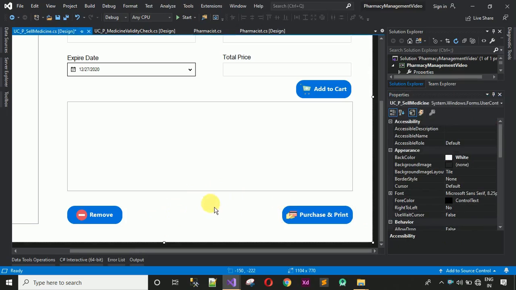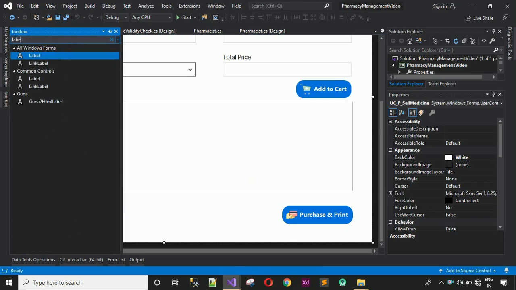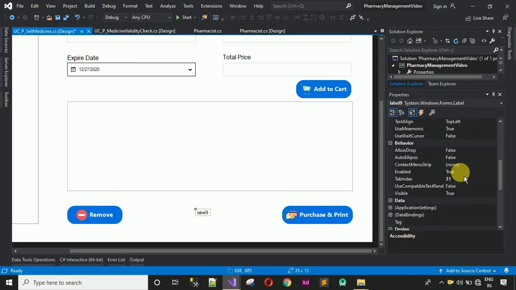After this we have to add one label over here to show the total amount. So let me just add one label. Just drag and drop it over here. Click on this one, and first select auto size and make this one false.